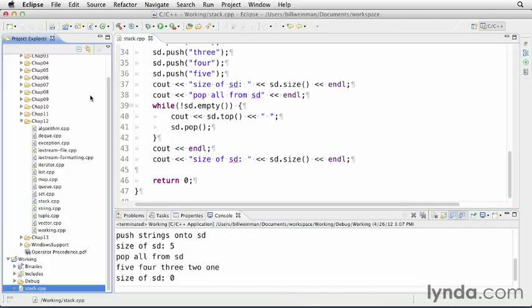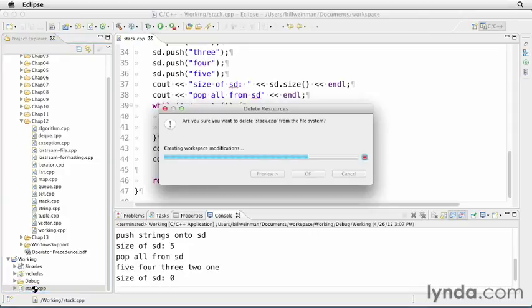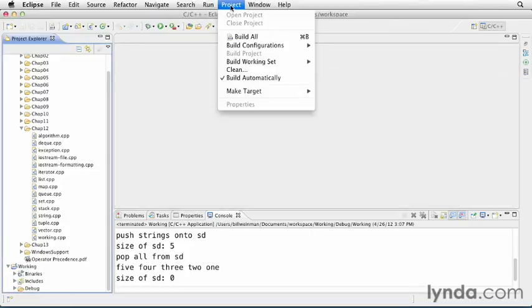So I'm going to bring this back to its normal dimensions here. So a stack, like a queue, is a container adapter, only in this case it creates a last-in, first-out stack instead of a first-in, first-out queue. Now let's delete our working file and run clean to get set up for the next lesson.